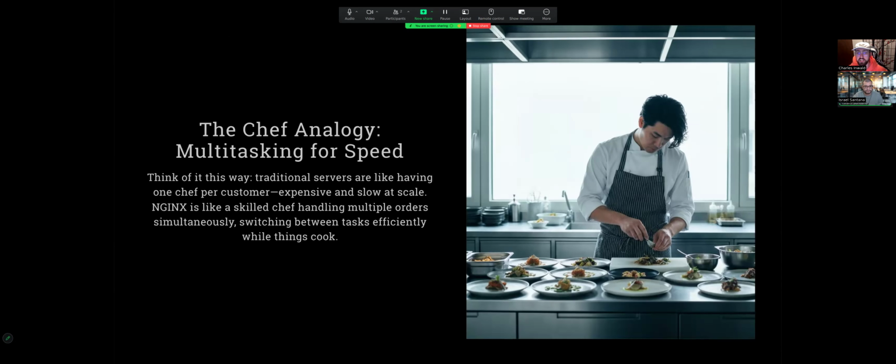To make an analogy, it would be really cool if you went into a restaurant and each customer got their own personal chef, right? But you'd have a problem when too many guests come and you simply don't have enough personal chefs, and it would also be very expensive to hire all those personal chefs. So NGINX is like having one master chef who knows how to do everything and can throw the chicken in the oven, and then while that's cooking, also chop up vegetables to save time.